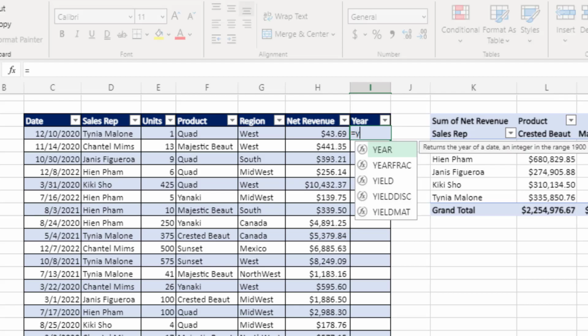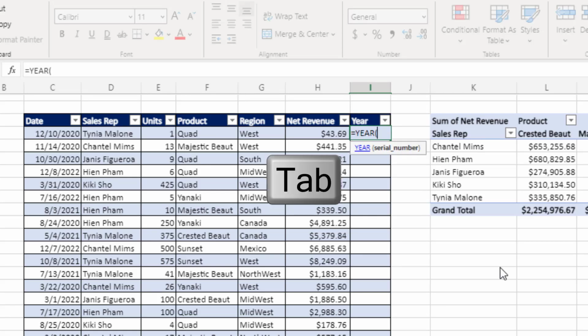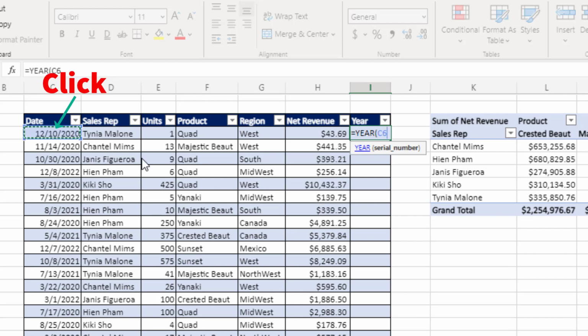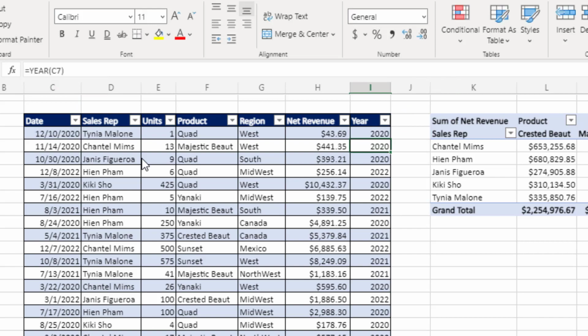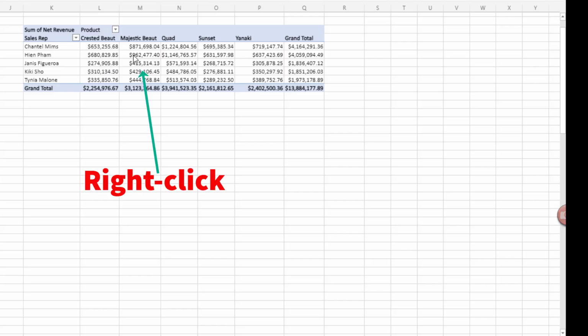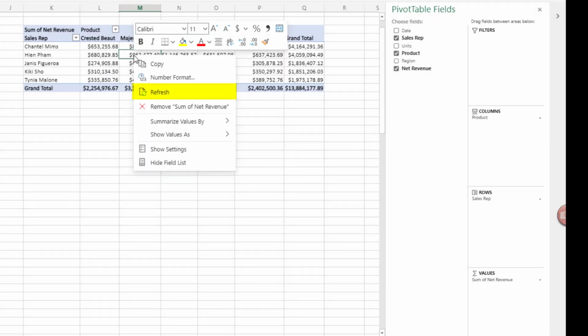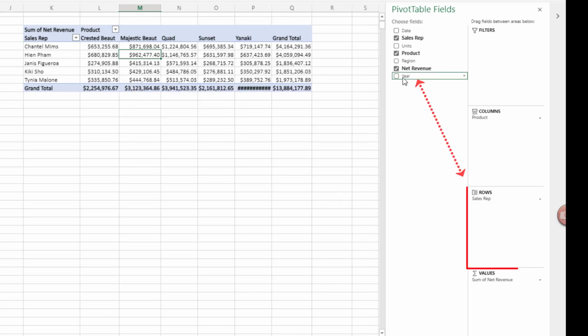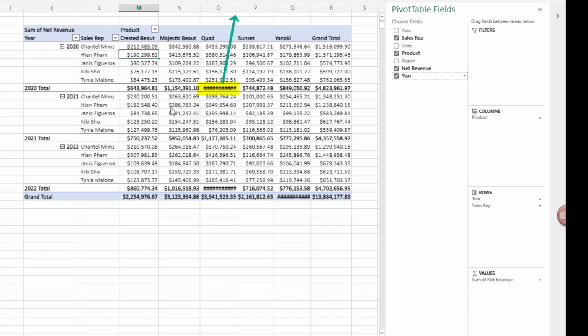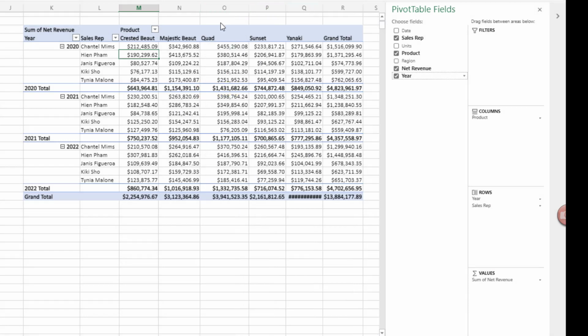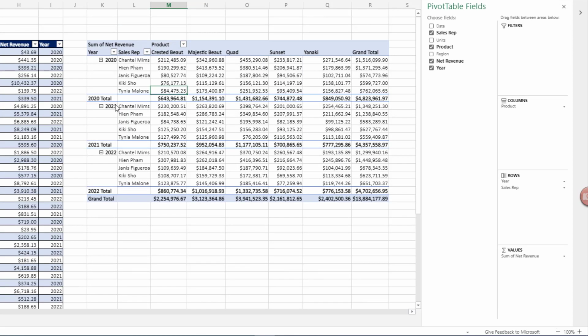So equals YEAR, and then we're getting better. I can use my keyboard there. Click on the serial number date, close parentheses, and when I hit Enter, that fills down. Now I can come over and right-click Refresh. And now I see year. So if I wanted to see sales rep by year, there's my pivot table.